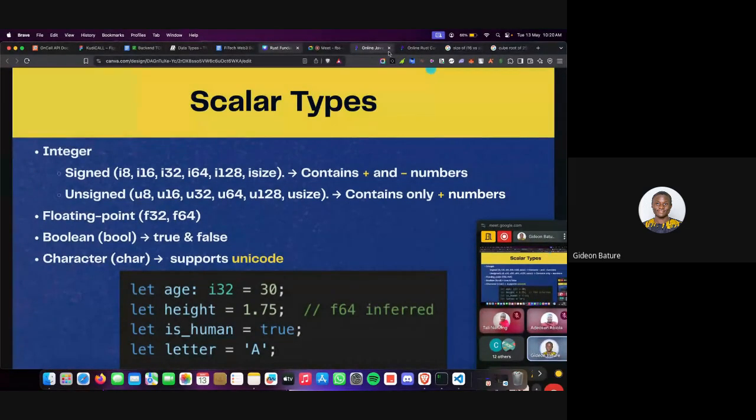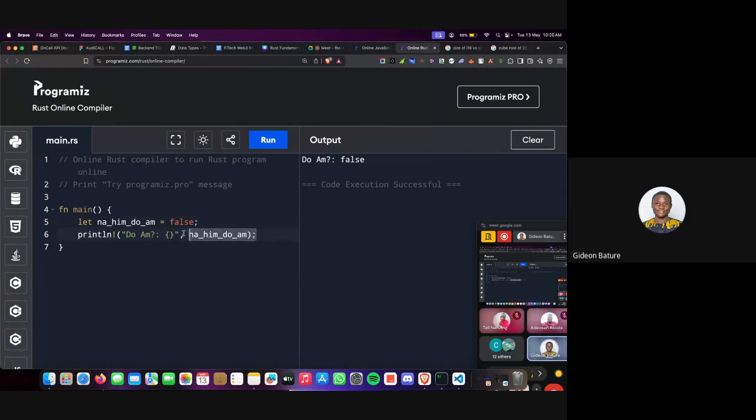Now, to use Rust's character type, you just need to use a single quote, not a double quote, right? And it must be exactly one character. If you mistakenly add a second character, it will not work. So let's look at this. Let's run this. Now you can see it's showing us the letter A.